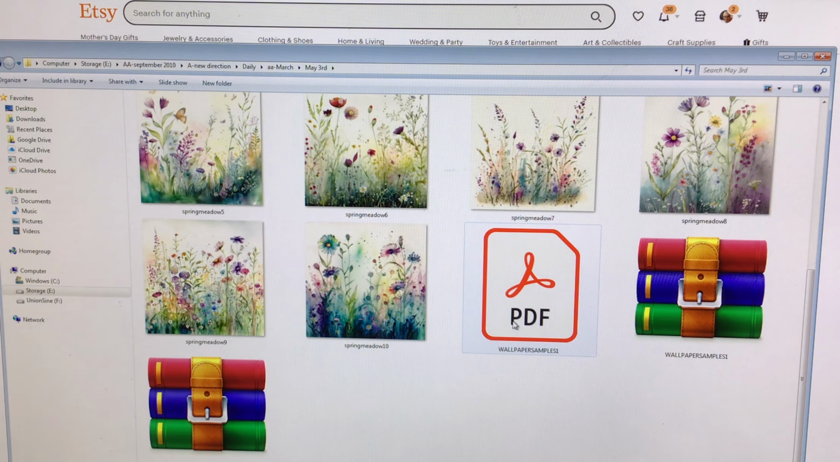So here we have it. You can see Wallpaper Samples 1 PDF. Then we have Wallpaper Samples 1 in a zip. And here is Wallpaper Samples 2 in a zip. Okay, so let's do the zip files first, because you're a little bit familiar with that. And then I'll just show you the number of files that are in these.